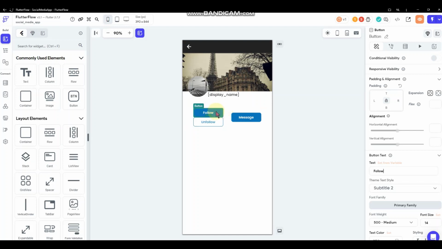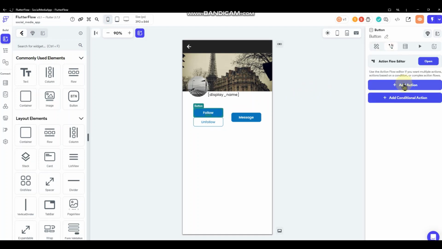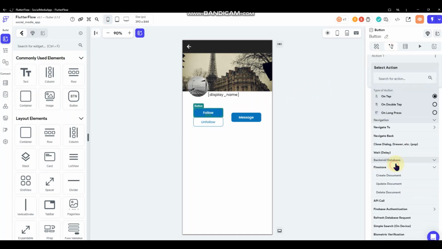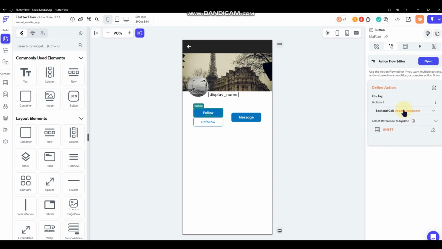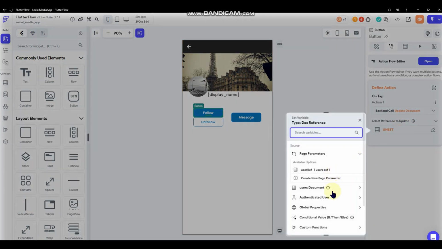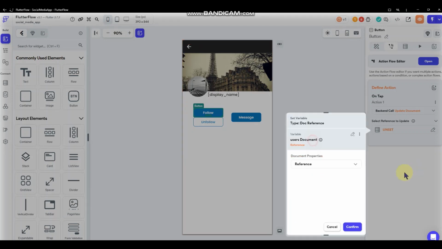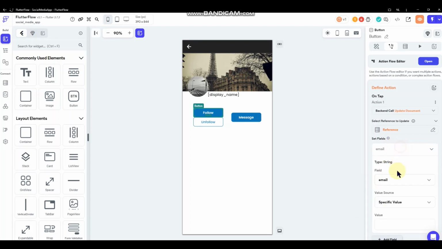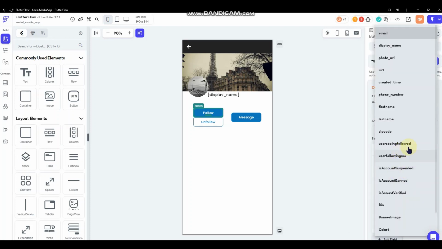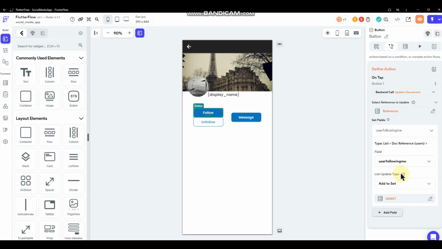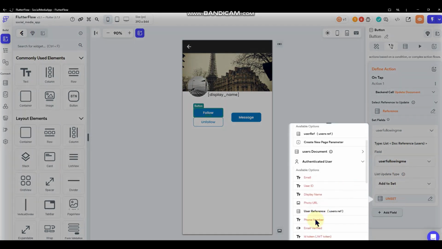Now we need to do some conditions on these as well as our actions. So let's go ahead and do the action first on the follow button. So we'll go to Firestore and we'll do update. And we're going to update, first of all, the user whose profile we're looking at here. And then we're going to do users following me. And we're going to add to set, and then we'll add the authenticated user to that set.